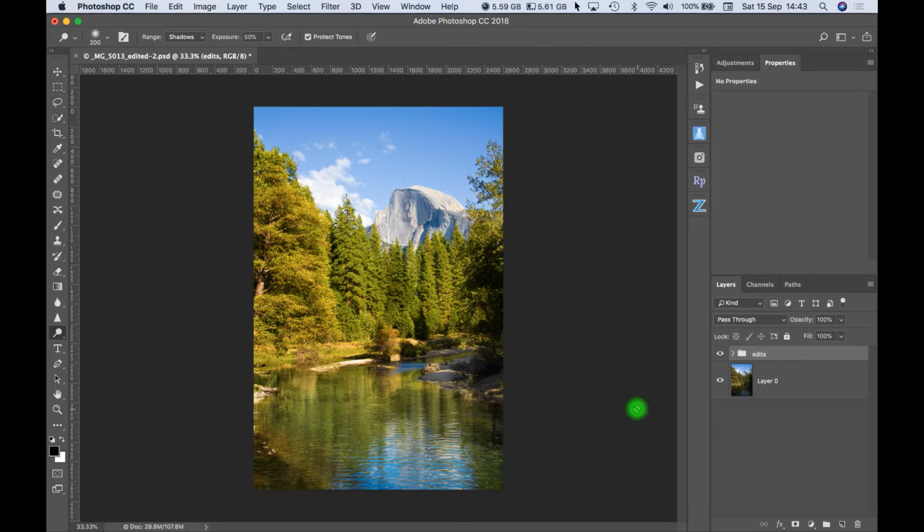Hi, today I'm going to show you two things. One, how to create dodging and burn layers, and two, how to create an action for it, because it can be a little bit on the tedious side.